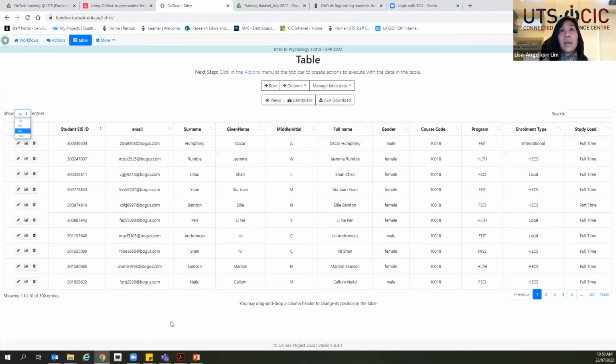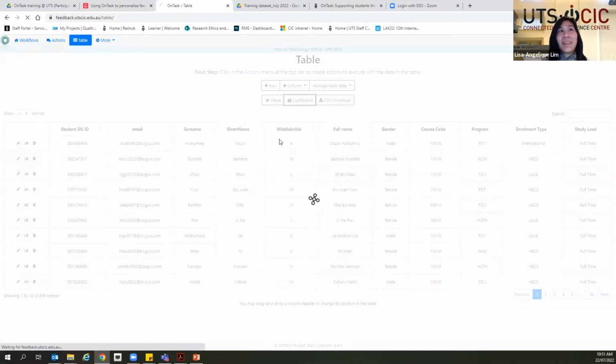A handy feature in OnTask is the dashboard, which shows you summary statistics at a glance. OnTask is not very clever about this. It just takes the information from every column and turns it into a graph, which is not something that you need, especially for names and student IDs.